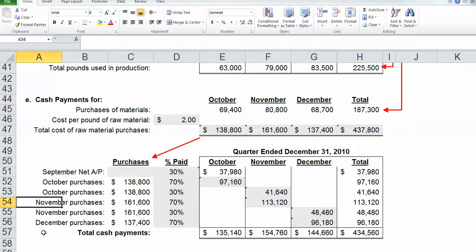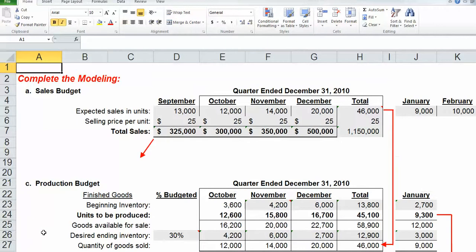So hopefully you can see how all this flows, and the information down at the bottom for cash purchases for our raw materials is dependent on, again, setting that sales and production budget early on so everything flows accordingly.